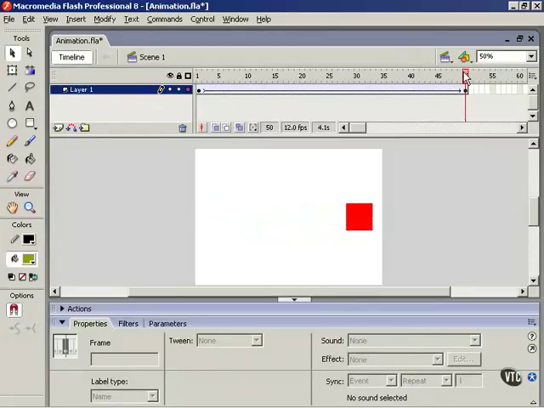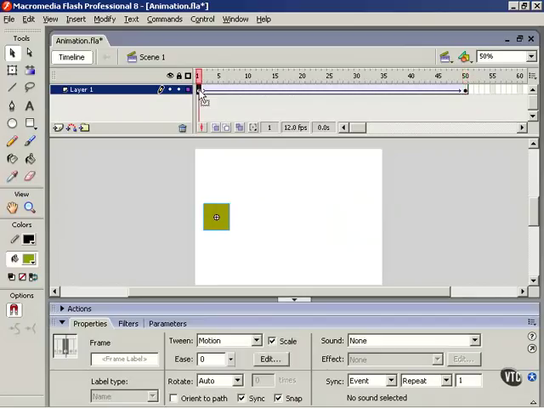Now to finish up with this lesson, you may have noticed when I selected the first keyframe and chose the Tween drop-down box, there's another entry. This is Shape. And these are the two types of tweening that I mentioned in the first lesson in this section of the course. We're going to start looking at the differences between these two types of tweening in the next lesson.